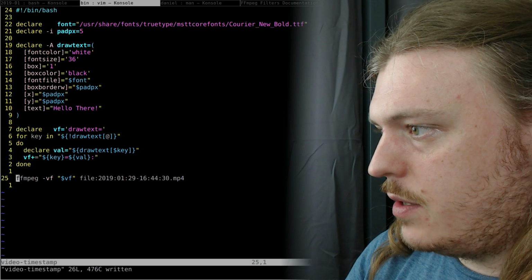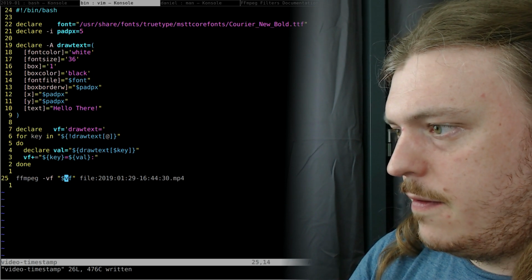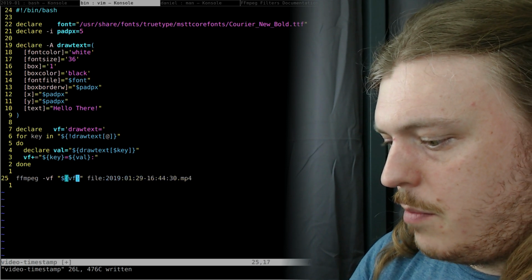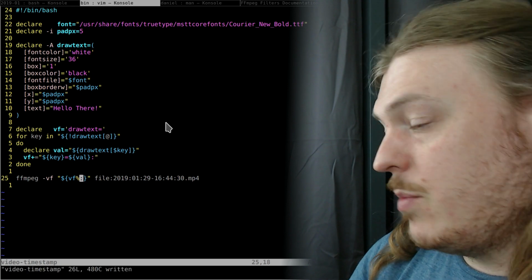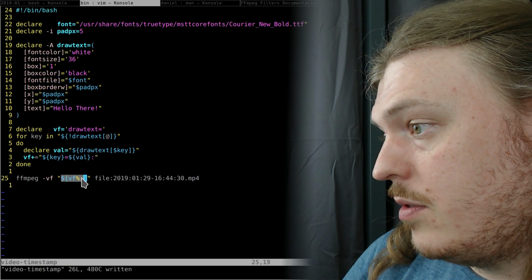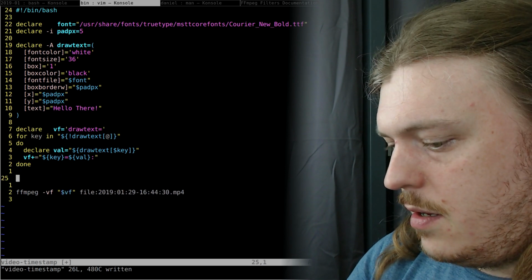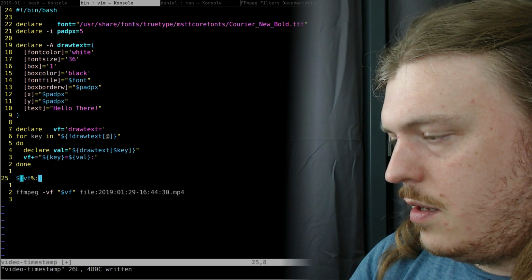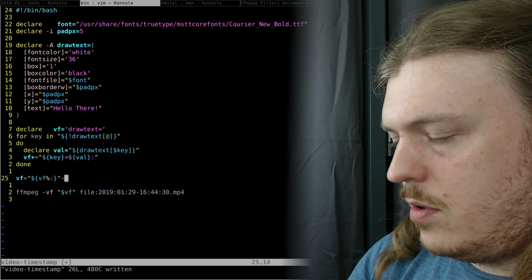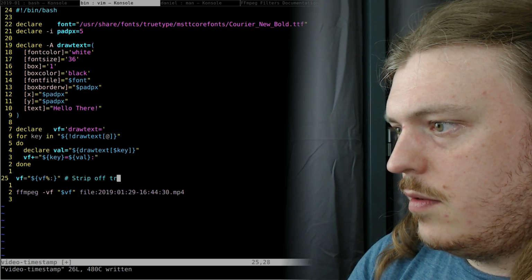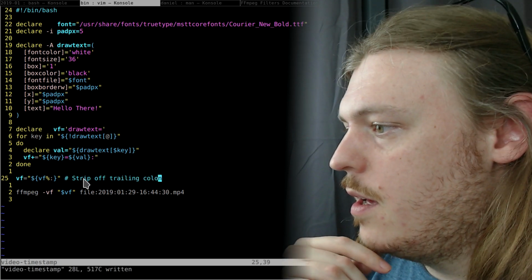So what we do is say VF, but strip off the colon from the end. I mean, we could do that up here, I suppose. In fact, let's do it up here. VF equals, quote, strip off trailing colon. Cool.